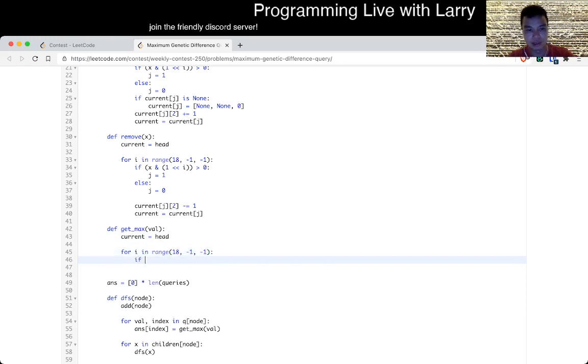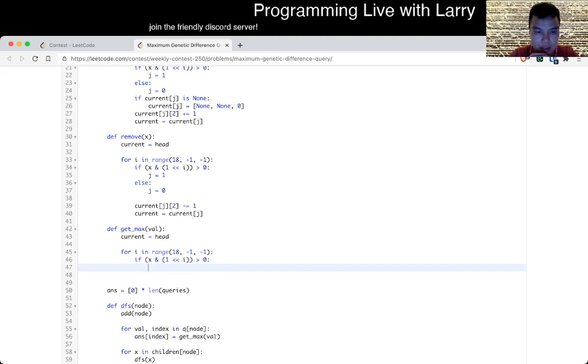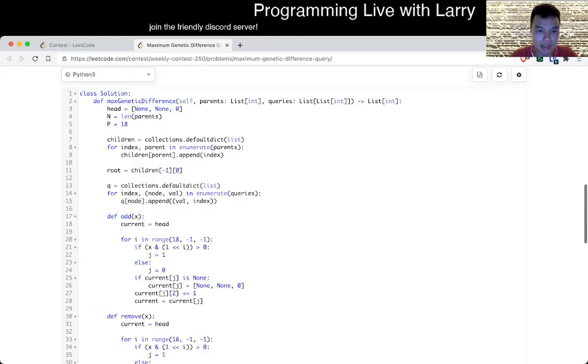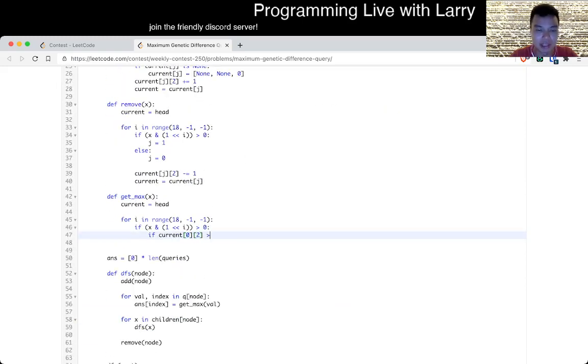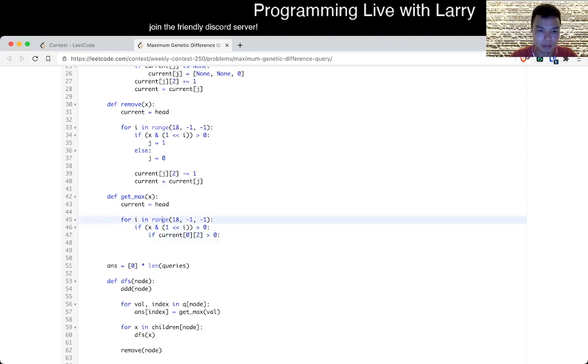And then now, okay, let's think about this, right? If this is, why am I calling it x? Okay, let's just call this an x. Okay, if there's a 1, our max XOR, we want to optimize for 0, right? So if current sub 0, if that value, which is the second value, I know my code is bad, my bad, is greater than 0, then we go down that path. Yeah, and j is equal to, then we go down the 0 path.